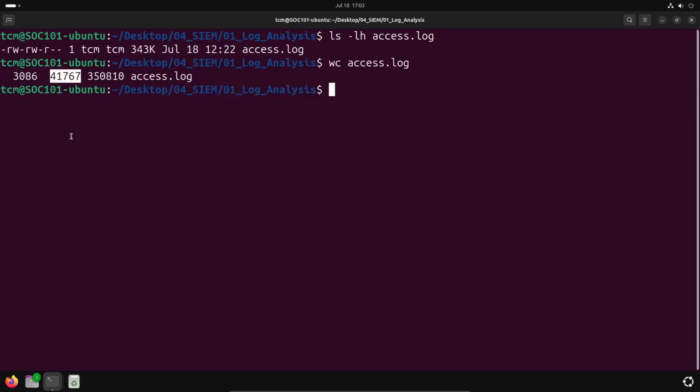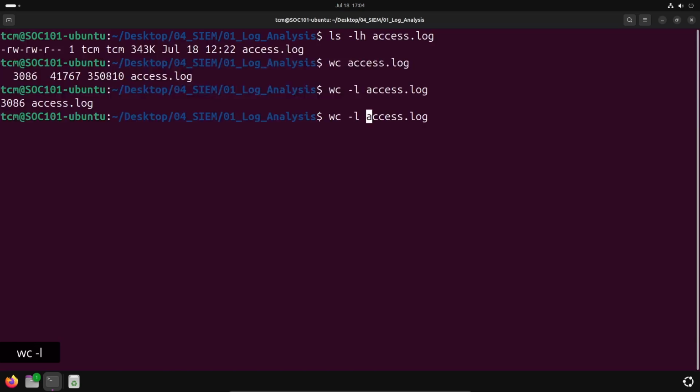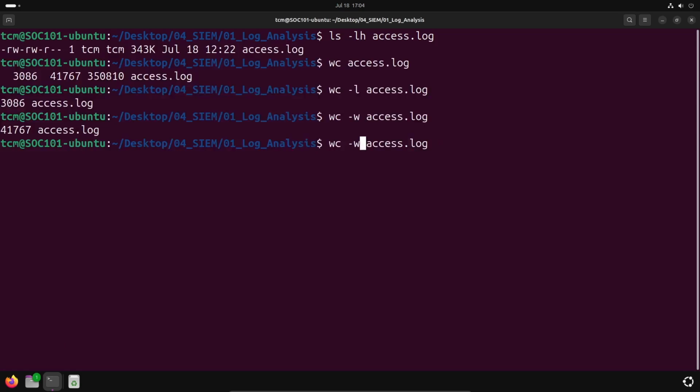41,767 here represents the number of words in the file. And lastly, 35810 here represents the number of bytes or characters. And so realistically, we're only really interested in the number of lines because, again, we can equate those to the number of individual events. And so we can run word count with the -l option here to only count the number of lines. Or with -w here, we can count the number of words. And lastly, with -c there, well, we can just count the number of bytes or characters.